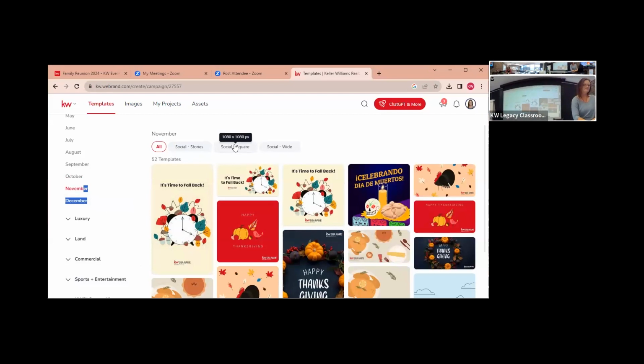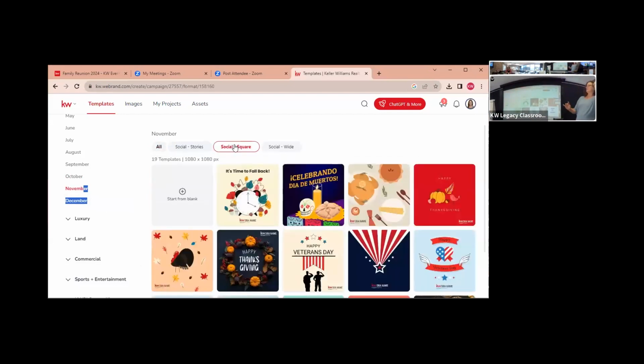Let's see which one of these. Now I'm looking just in the November posts. Here's all the square ones, if I wanted that size, and they'll have the same images in a rectangle too, so that it'll just fit better. You get to pick which one you want. I just think it's great.